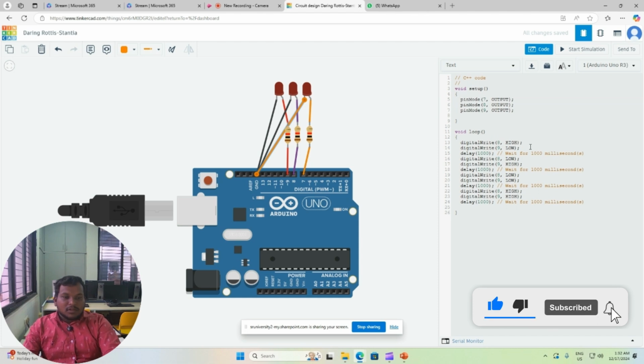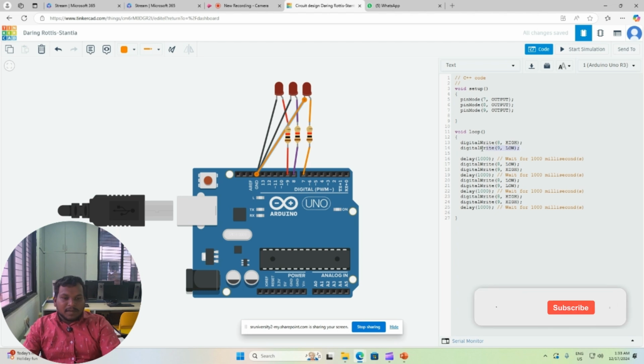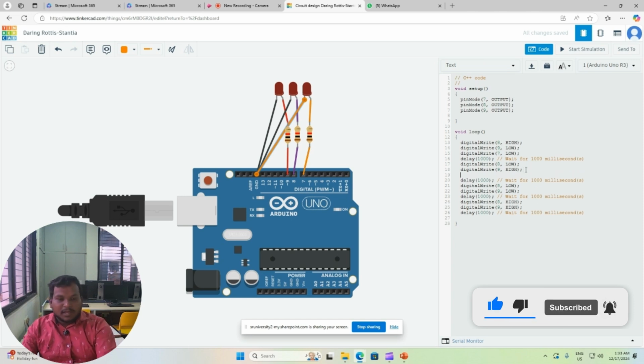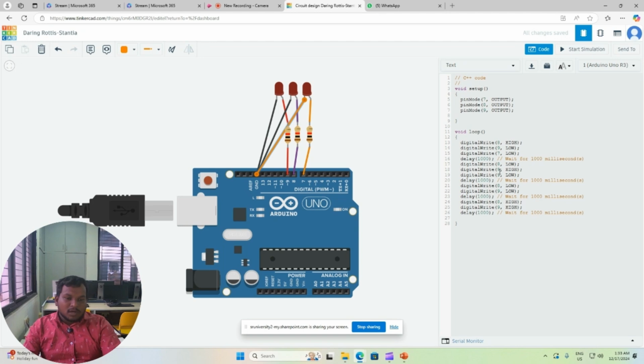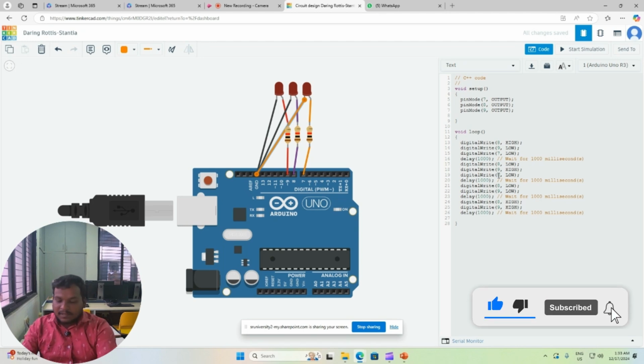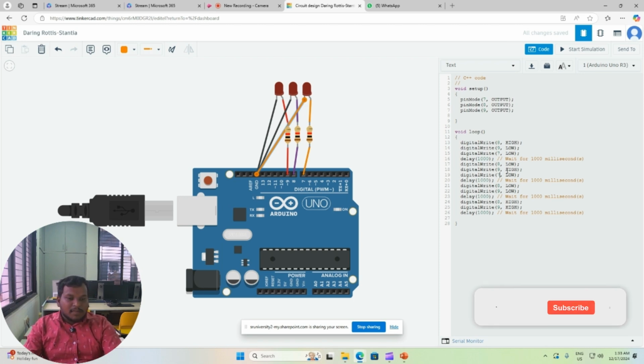Next, what do we need to add here? Pin number 7 should be low, which means off. So pin number 9 I'm replacing with pin number 7. So next, one LED is off. Next, I'm clicking here and pasting the same code, replacing 9 with 7. So perfect.